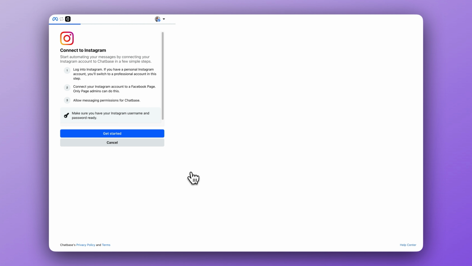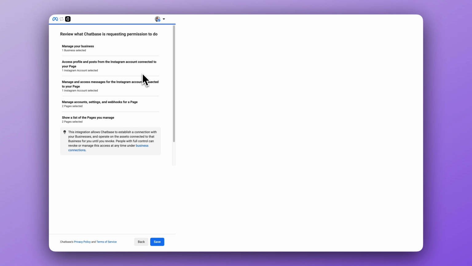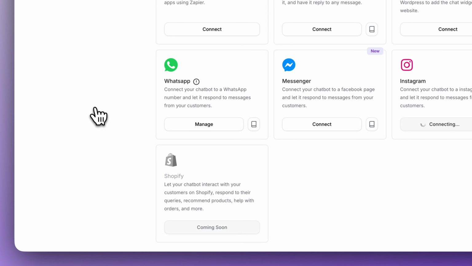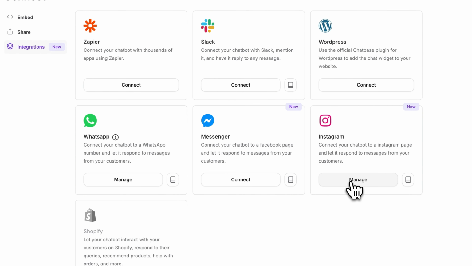Now log into your account if you have to. I'm already logged in. And now choose the business account that is associated with your Instagram page. Now choose the Facebook page linked to your Instagram account. And now select the Instagram page or pages that you want to integrate. Click Save, and now your account should be fully connected. As you can see, you can now click Manage here, and it will allow you to see which Instagram accounts you've connected to the chatbot.